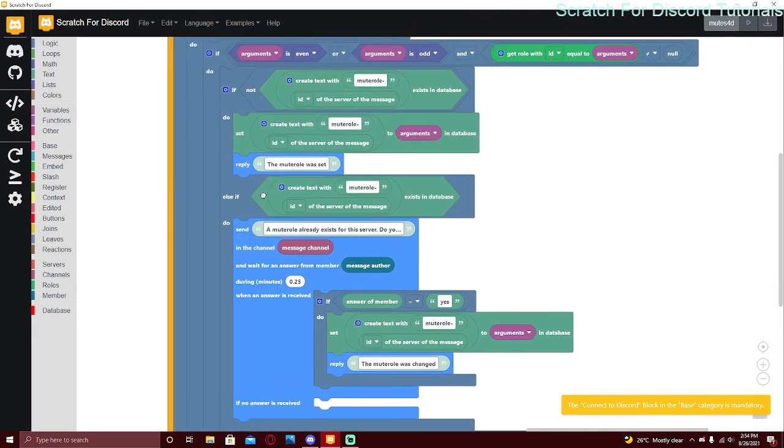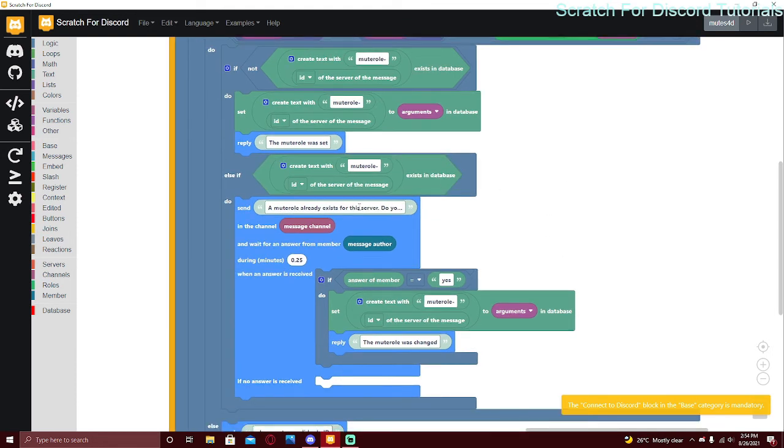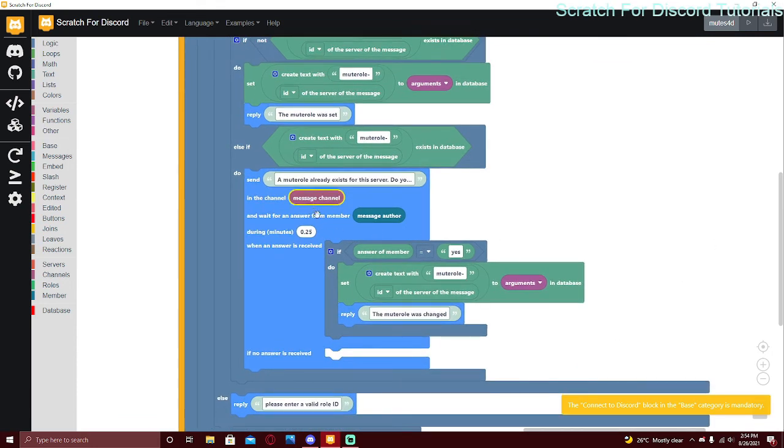Else if the mute role already exists in the database, then it will send a mute role already exists for this server. Do you want to override it? And in the channel message channel, and wait for answer from member message author. I don't think that we used this block yet, so it basically just listens for an answer from a member. So this can also be like mention member or any member.